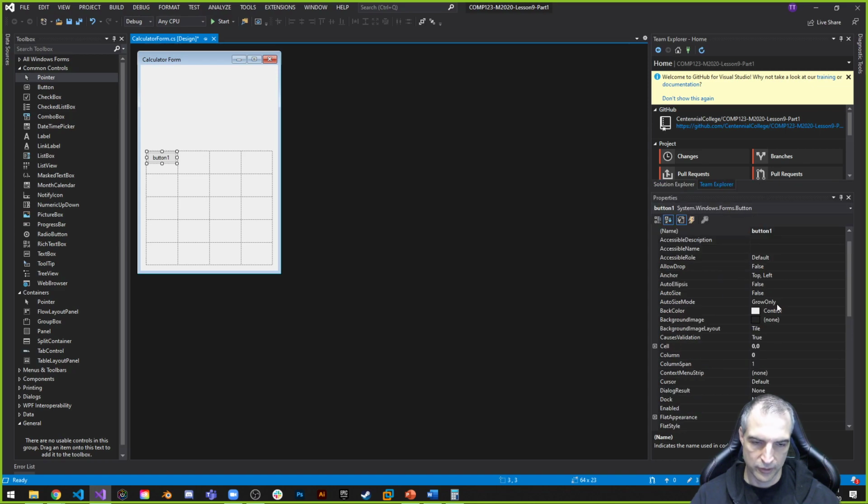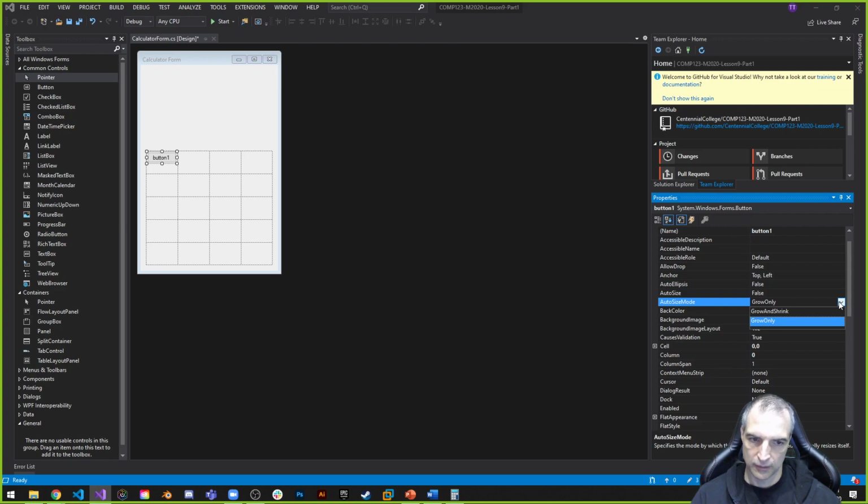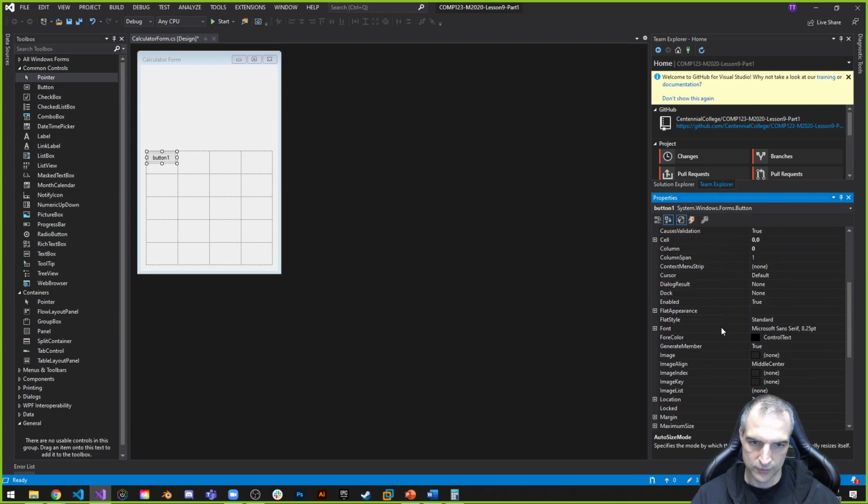So I'm going to go to the button. Now there's a couple of interesting things here. It says auto size false. If I go auto size true, that means the button is going to change to whatever is inside of it, right? Remember, buttons. Auto size mode says grow only, grow and shrink. That's what that does. So this is two options. You can make it either grow or grow and shrink. So other options here.